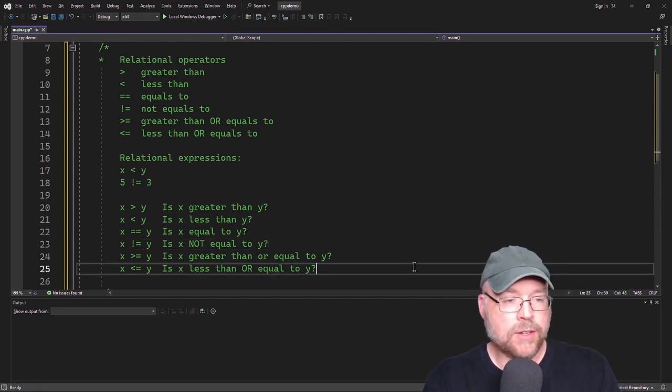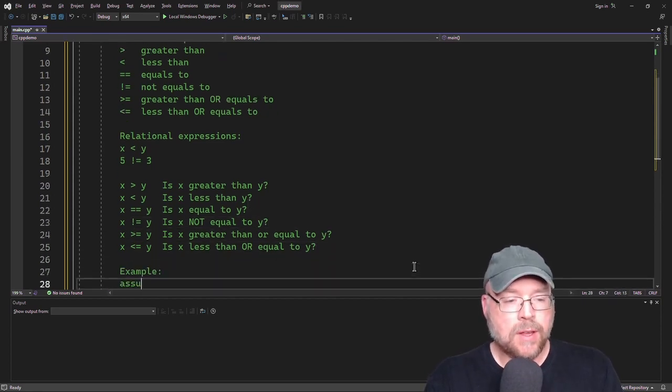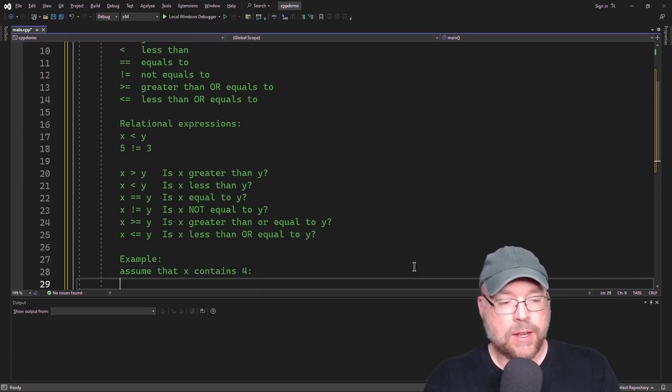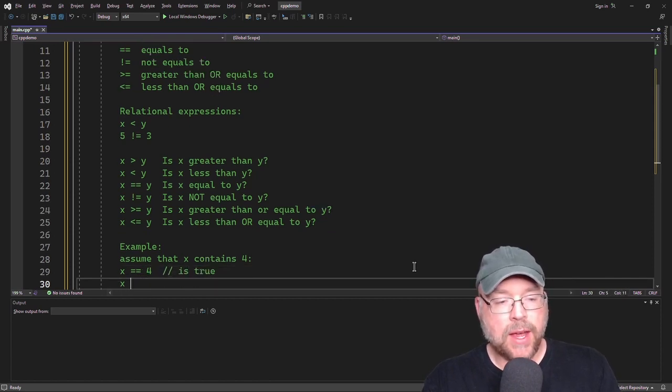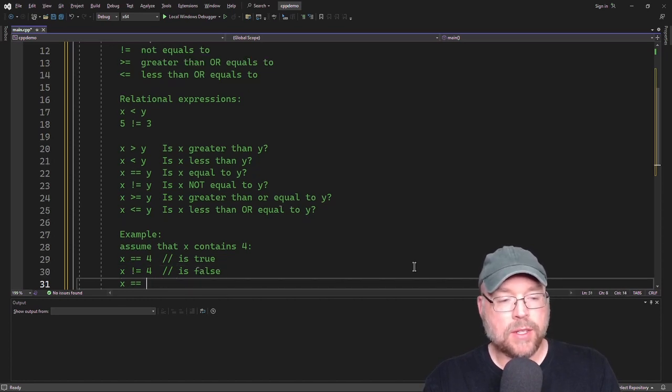Now, here's another example here. Assume that x contains 4, okay? And if we do that, then when we say x equals equals 4, this is true. And if we say x not equal to 4, then this is false. And if we say x equals equals 2, then this is also false.